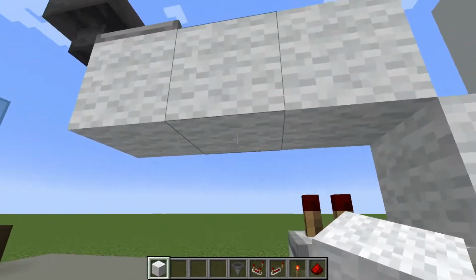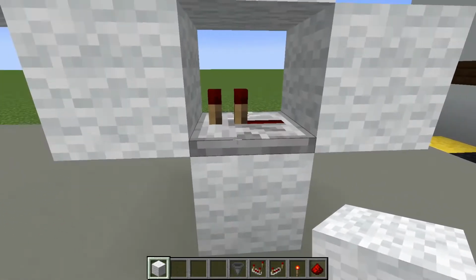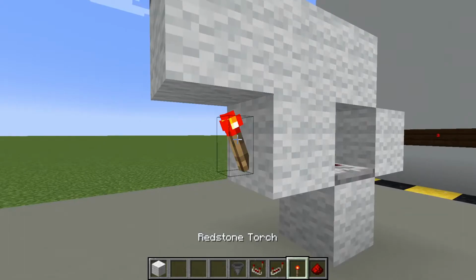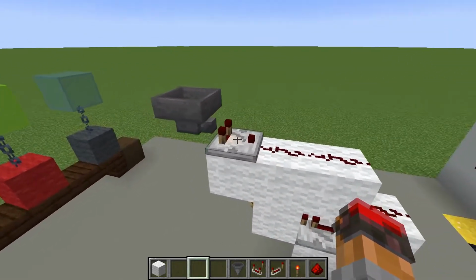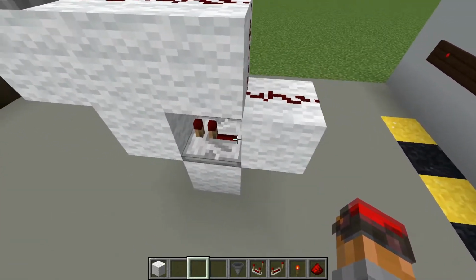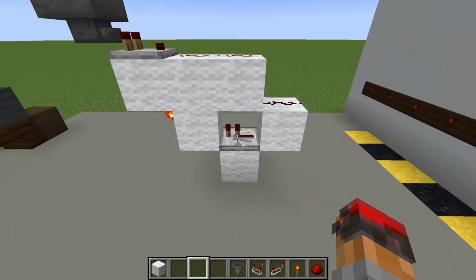And the last thing you need to do is place a solid block here that the repeater is leading into, and a redstone torch on the side of this. This should be what your finished product looks like. The comparator is in comparing mode, and the repeater has no additional delay added to it.